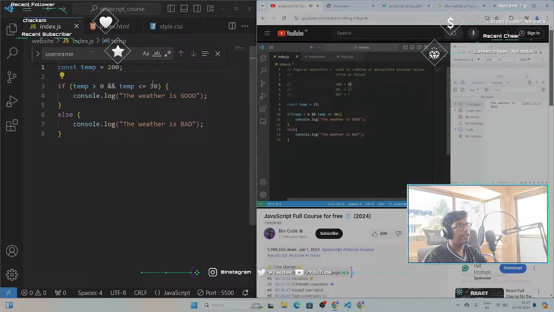You can check more than one condition. You can check one thing and something else. Now there's or, which is double straight bars. With the or logical operator, at least one of these conditions needs to be true. This has to be true, or that has to be true. If I were to run the same program, well, then the weather is good. Let's change the temperature to 250. The weather is good, but it's not. It shouldn't be. So let's rewrite this program.